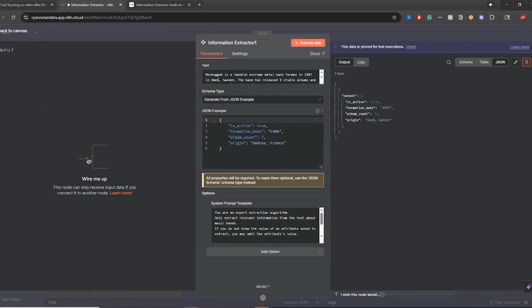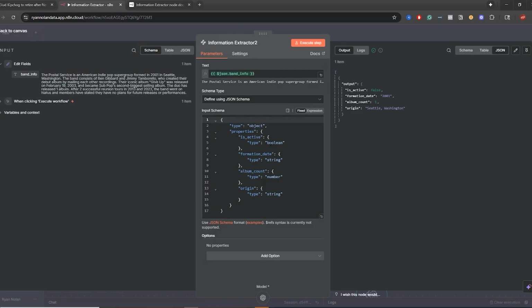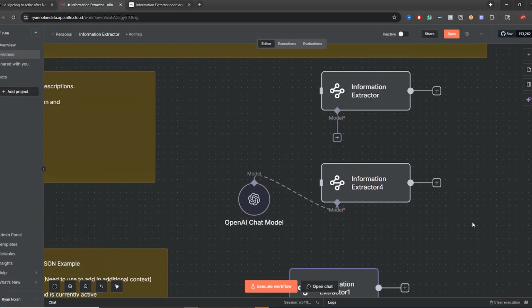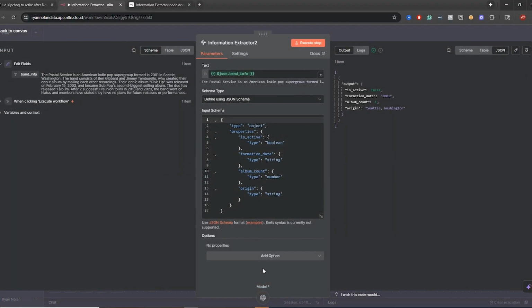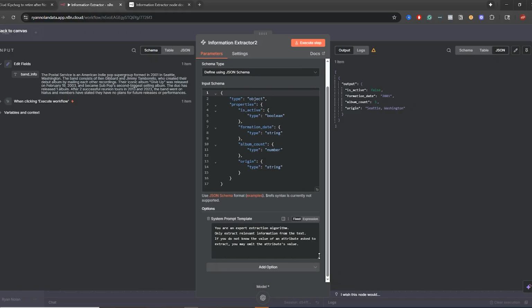I actually gave examples. You can see true, 1996, 7, and then a city and state. Whereas over here, we just explain the data types associated with it, which is probably my least favorite of the 3. So if I had to do this, I would prefer method number 2 or number 3, because again, I just feel like it's missing a lot of context. And really to make up for it, you're going to have to optimize the system prompt template. I would give examples of what is active, formation date, album count, and origin, and really expand this out. I didn't do that over here just for the sake of time for this video, but I'd really add in a lot of information.